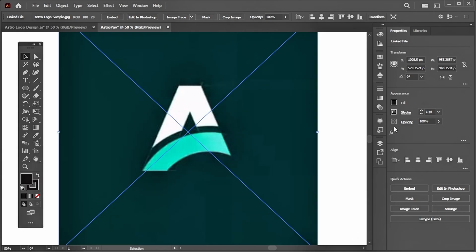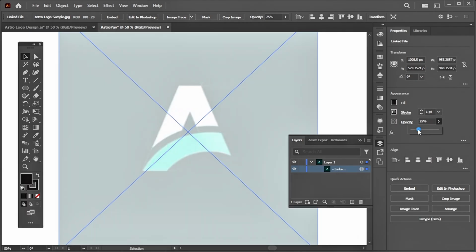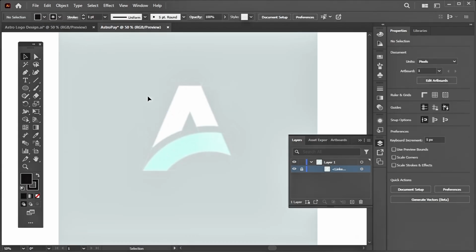The next thing I would like us to do is to head over to this layer and then click on this particular one. I would like us to lower the opacity down somewhere here. I think that is okay. Then let's hit this lock button to lock this image.